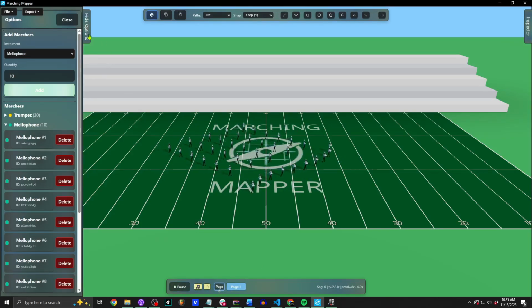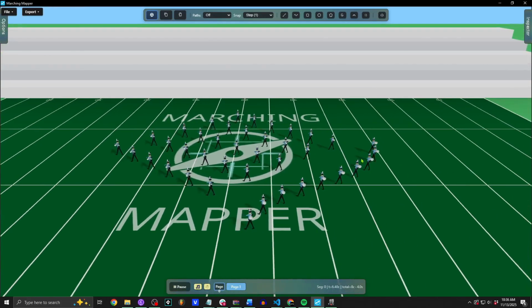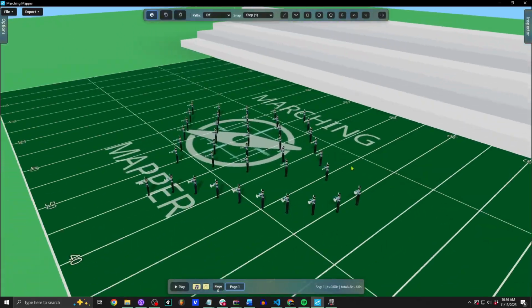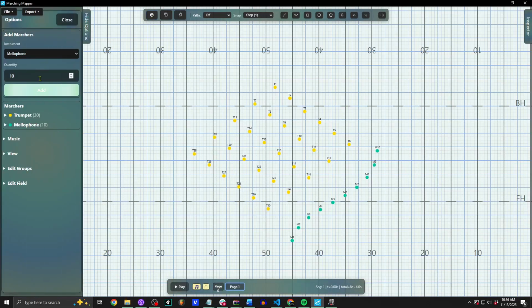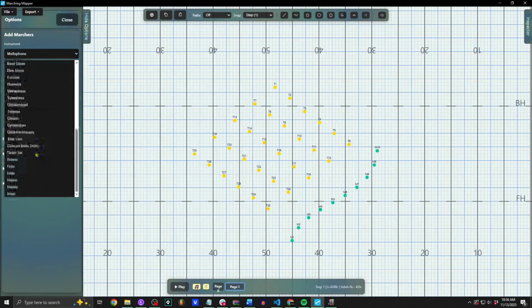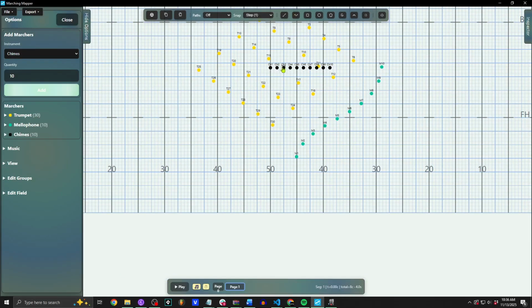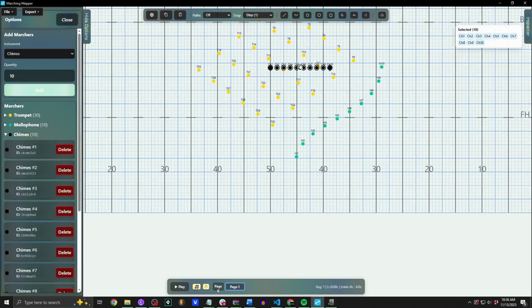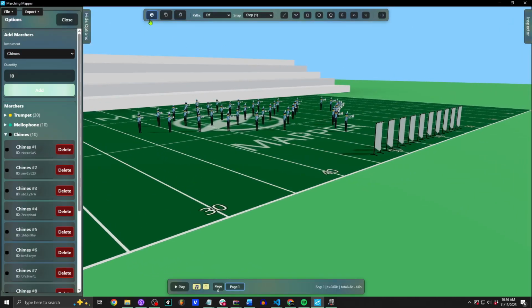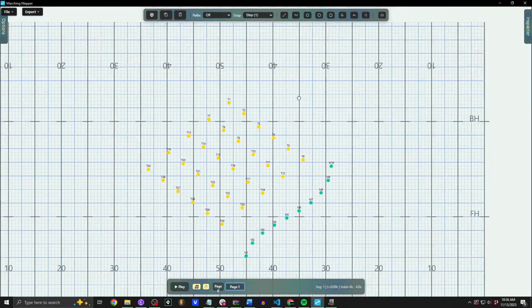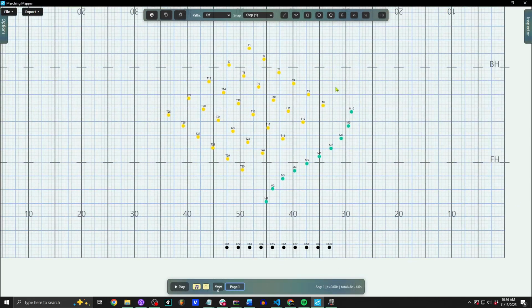I really hope you enjoy using Marching Mapper, mess around with it, make some cool stuff. There are a lot of features inside this application. You can go ahead and put front ensemble instruments as well. We have chimes. We have, oh my goodness, I just put 10 chimes in there. You can put in a front ensemble, making it look real. You can put custom props. I'll be talking about that in more tutorials, but thank you for watching.